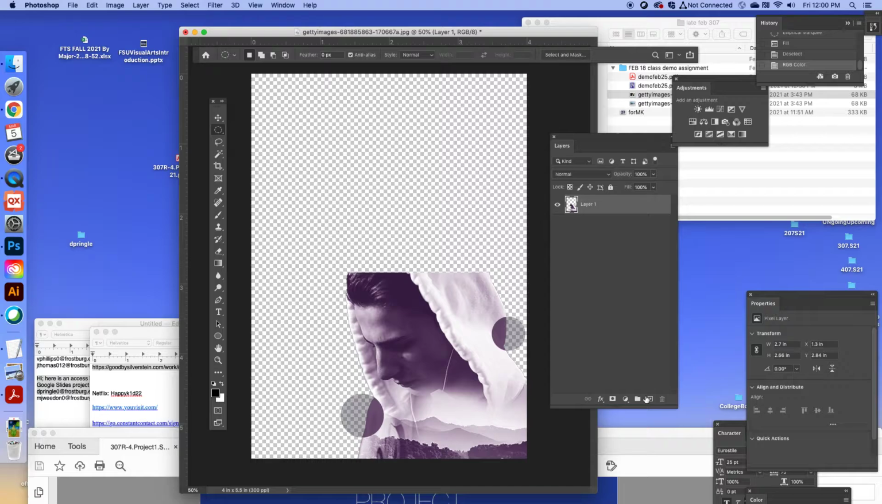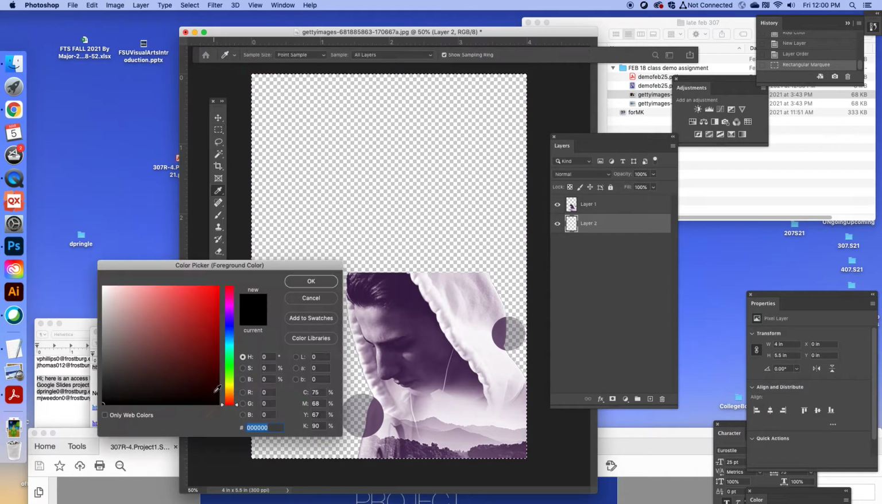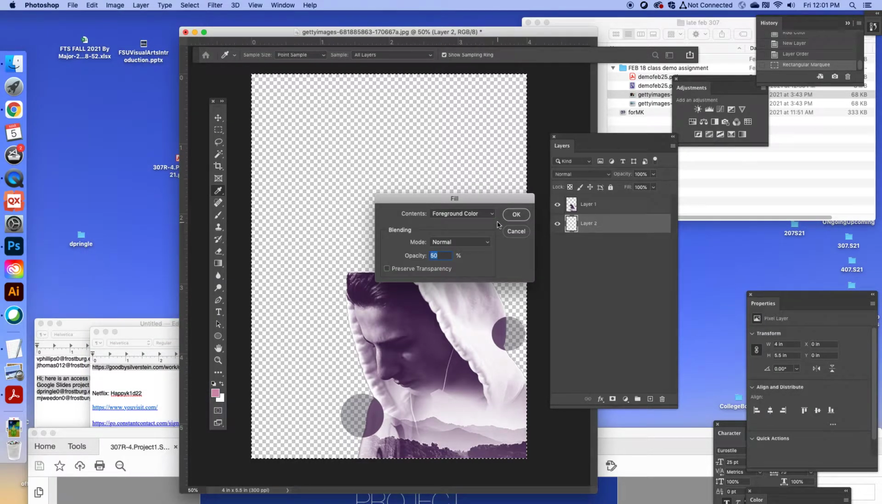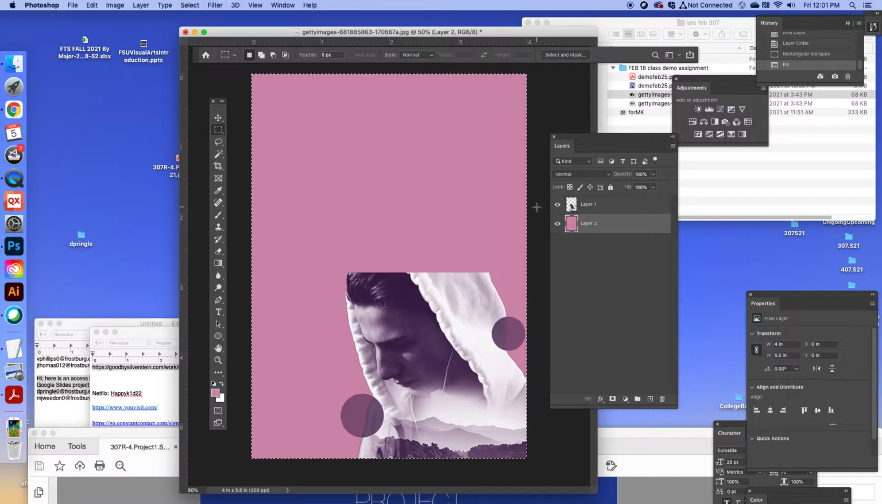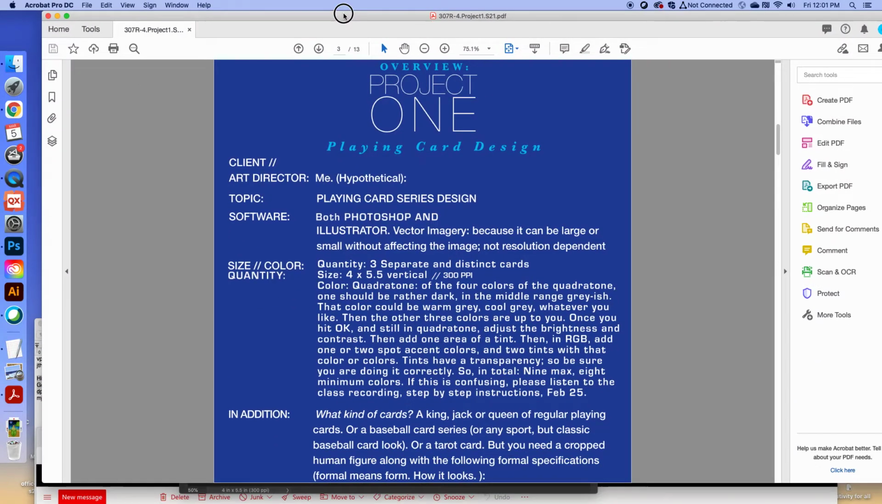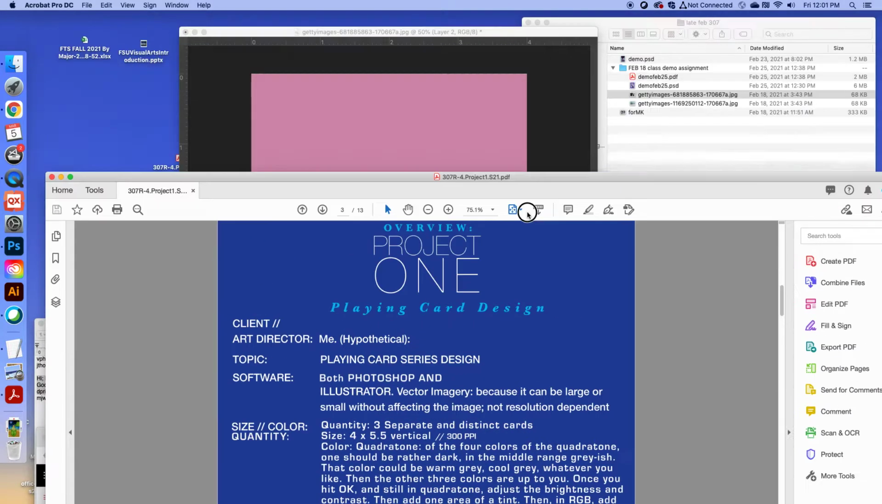Now I'm still working on the same layer. I'm going to add another layer. Here's sort of a salmon-y pink. There's one or 2 accent colors. We're just going to go with 1. And then add, what did it say, 2 tints with that color or colors. 2 separate tints.